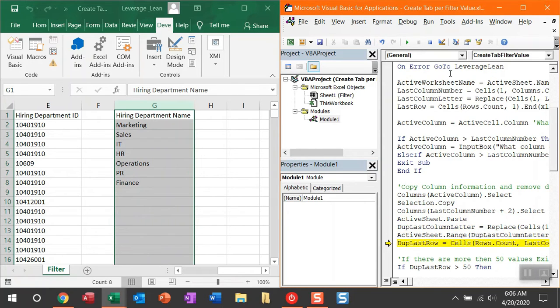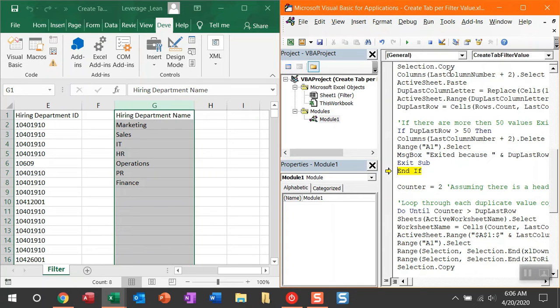So for each duplicate identified, we're going to create a tab. If for some reason this column has more than 50 rows, I don't think Excel can handle that. We're going to exit the sub. So just make sure that you are in fact selecting the right column and there's the appropriate amount of worksheets to create. Now with counter 2 here, I'm assuming there's a header row, so I don't want to create a tab for the header row, so I'm using 2 here. If you don't use headers, you might want to change this to 1.